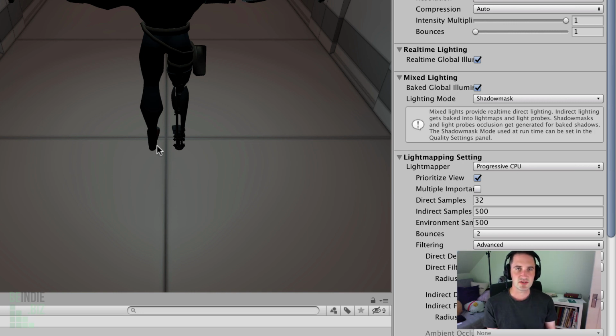I don't want to use this system, and the reason for that is because very soon we're going to be using a feature called light probes, and there is a bug that I found in Unity that prevents me from using the light probes correctly. So in this instance, and for this level, I don't want to be using the progressive CPU light mapper.